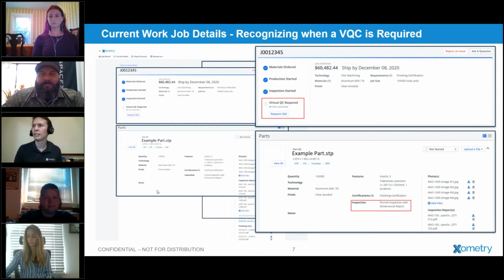Yeah, I could take over from here. My name again is Greg Paulson, I'm the Director of Application Engineering here at Xometry. I want to walk through some of that workflow when you're in the job board and recognizing when a VQC is required. As Jason said, we have gotten a lot of requests for this, so I hope that we're going to be more transparent on the pre-take of the job. But right now, you get to see if there's a virtual QC required after the acceptance of the job.